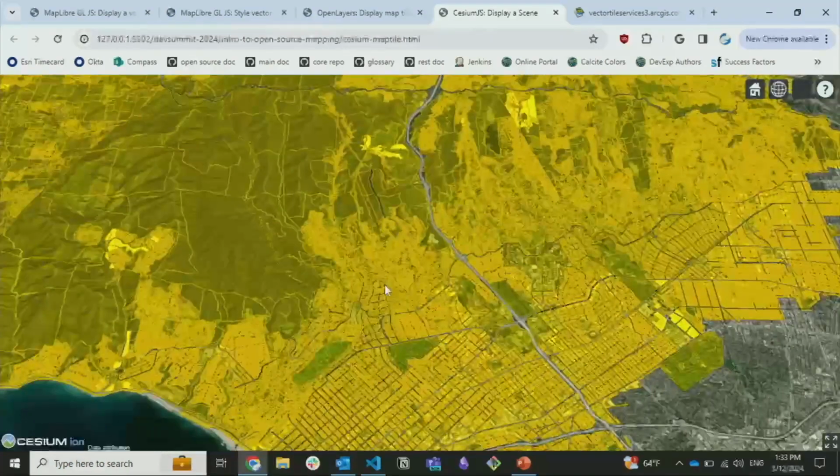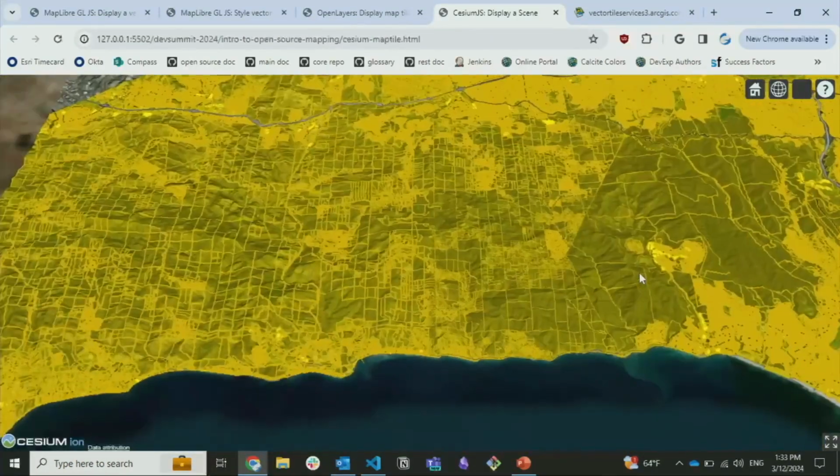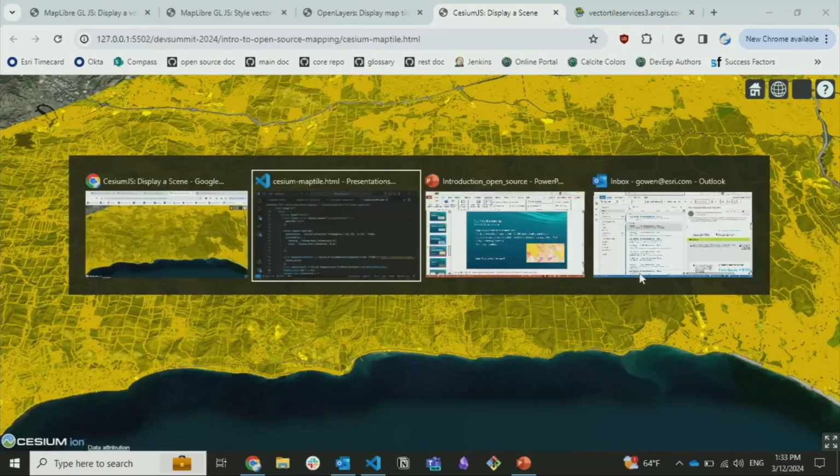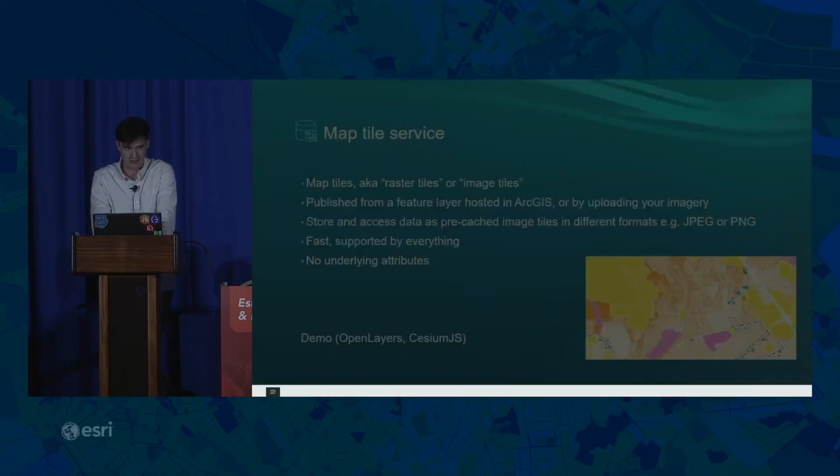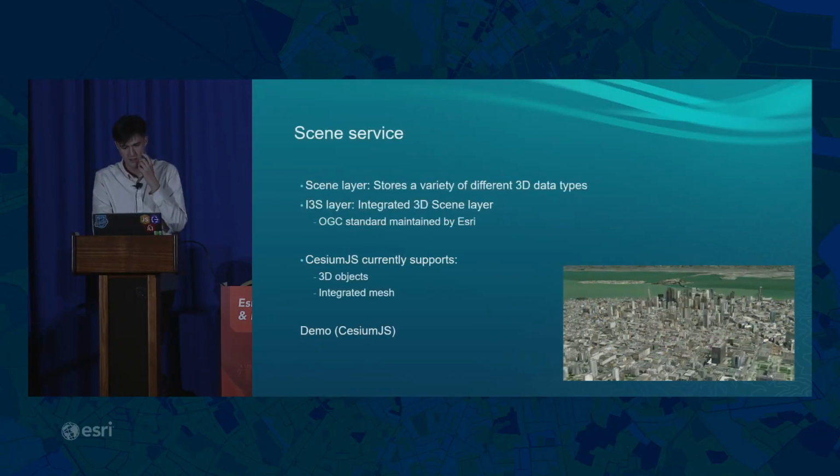I love Cesium. Awesome, so that was map tiles. Let's move on to the final data service type that we're going to cover, which is a scene layer. We're going to be sticking with Cesium for this one because it's the only library that supports scene layers currently.